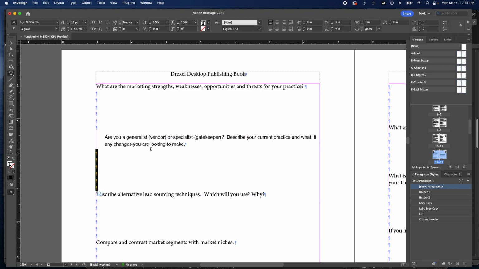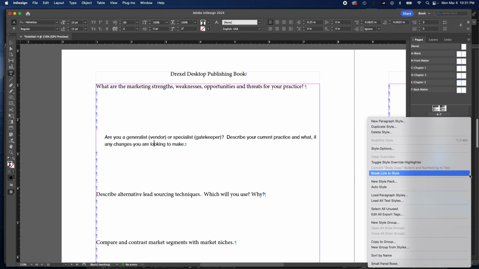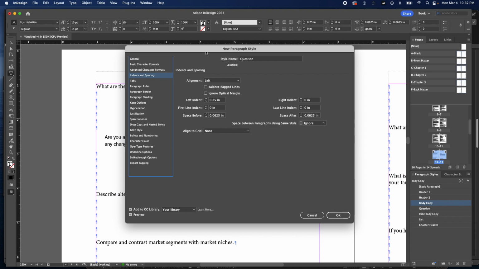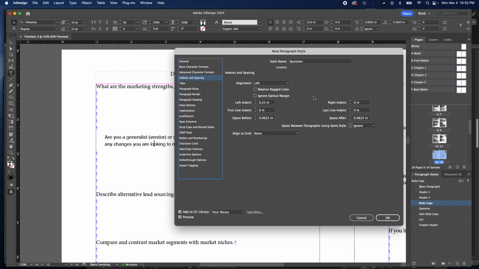So we're going to give it another paragraph style. So we can go over here, a new paragraph style. We're going to call it question. It's based on body copy. Everything stays the same except for indents and spacing. For our space after, let's give it an inch.